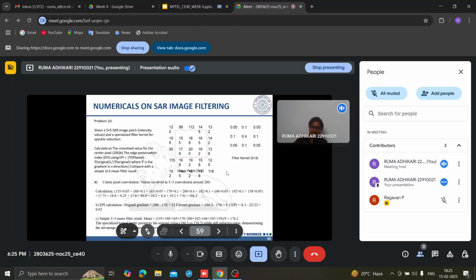Now comes the final. I kept it as one bigger problem on the filtering. The image is given, this is the image patch, it overlaps, and this is the kernel window. We want to do the filtering. We will move this kernel over this one by one.